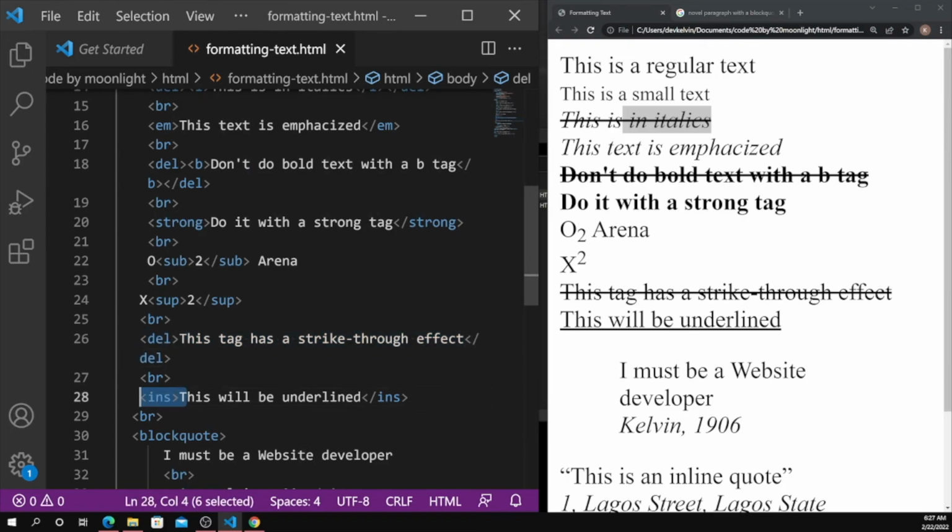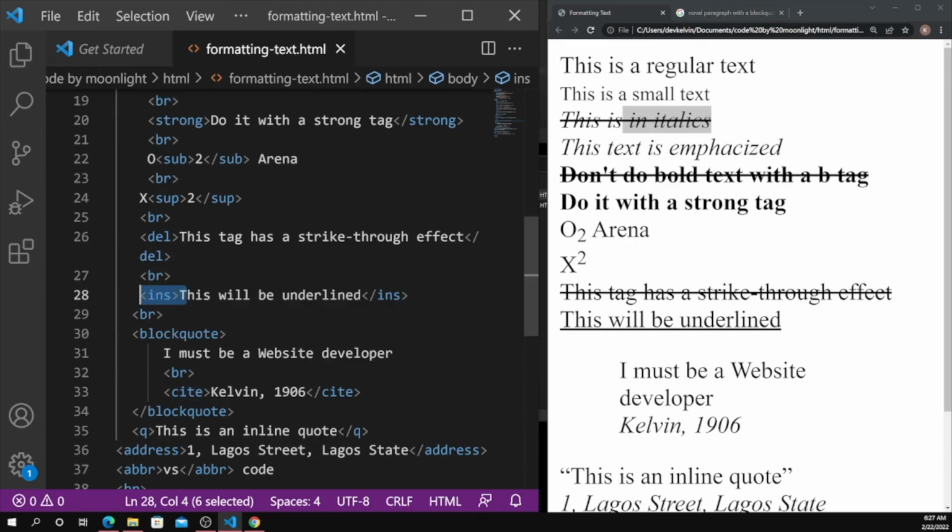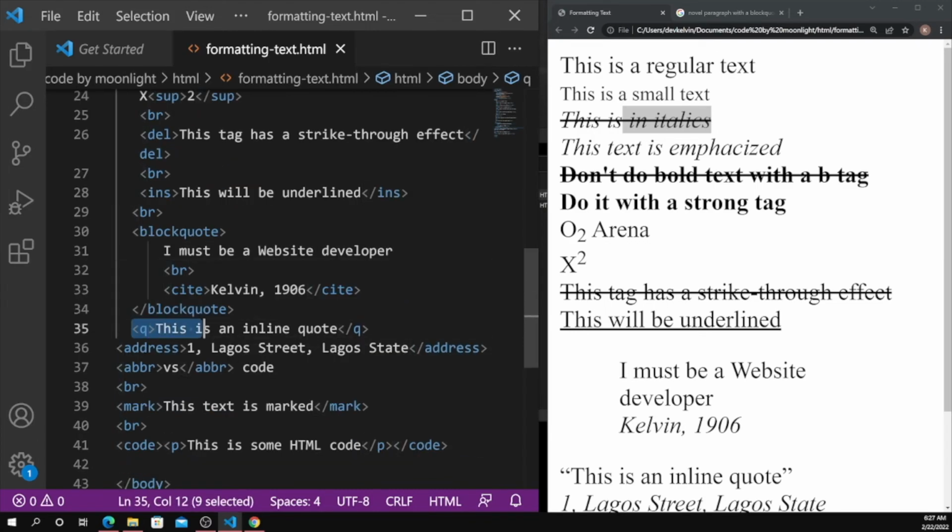So we have the deleted tag, and then we have the inserted tag, and then we could have block quote for novel lovers. You would always see this. Yeah, this was a quote by a great man. Then we have inline quotes. We would use the address tag when we want to specify an address on the page. This is easier for search engines to crawl.